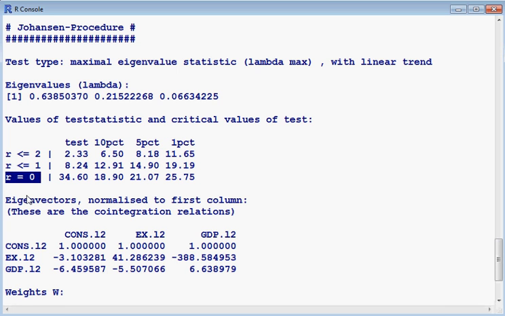Okay, now I check the first one. The null hypothesis is R equal to 0, and here the test statistic is 34.60, which is more than 21.07, meaning that we can reject the null hypothesis, which is r equal to 0.